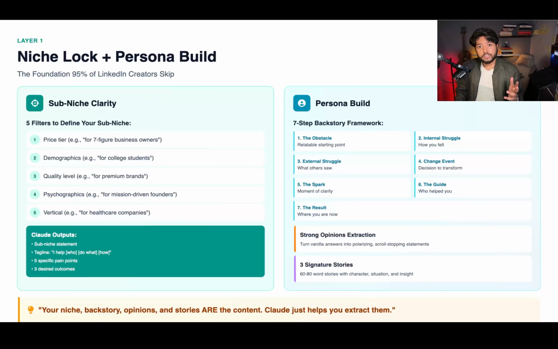Sixth is the guide, who helped you. Like it can be your own experiences, it can be repeating the mistakes again and again and figuring out what is working, what is not working. It can be a mentor, it can be a coach, it can be anything. Think about it. Last one is the result, where you are now, like how from point A to point B you have achieved. The whole story needs to be completely defined in bullet points.